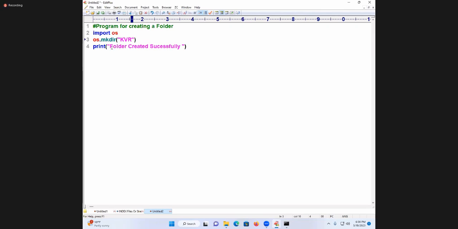os.mkdir of KVR. Folder created successfully. Now, this is called folder name. It is executed successfully, folder created successfully. Second time also if you execute, the folder is already created. Again you are executing to create the same folder.